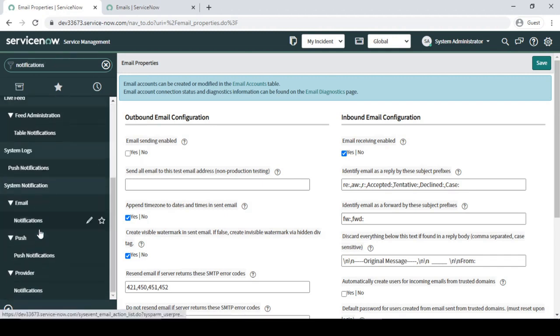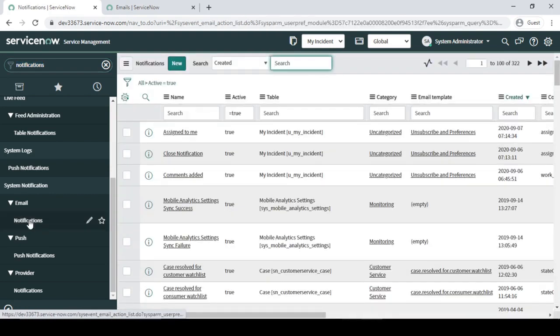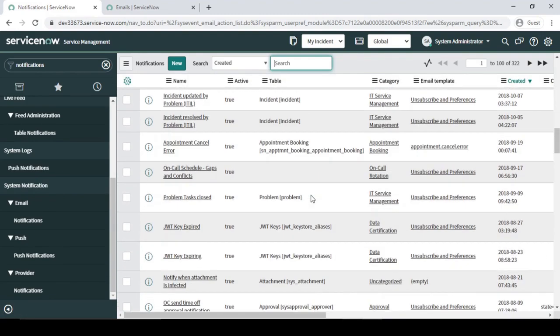Fine. So under System Notifications, the Email option is there, and we are interested in this. I'm just going to click on this, and it will give me the list of all the notifications which have been created in the instance as of now. All are true by default. So these many notifications are already created.